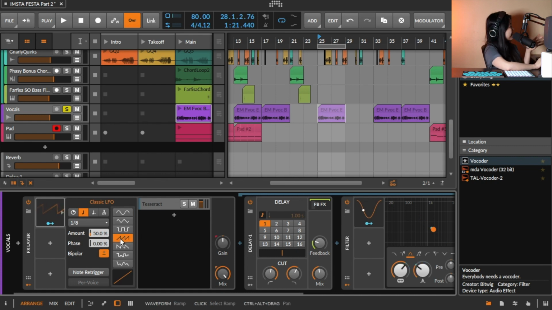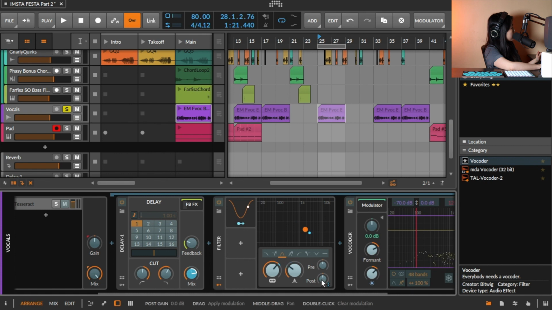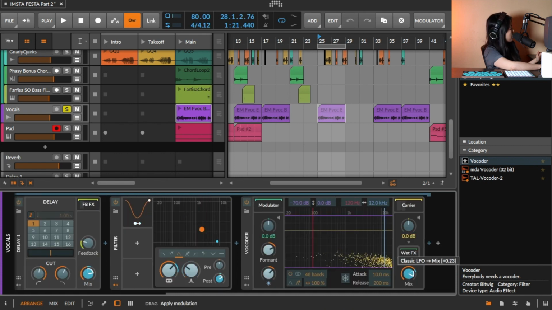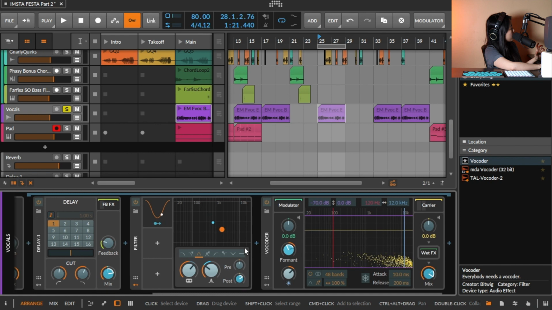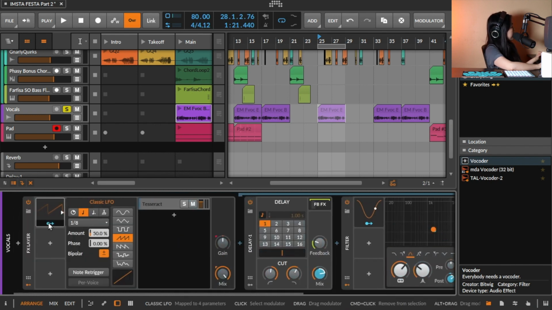Now let's assign it to modulate at least one thing in each of our nested effects. So let's click on the icon so we can start mapping things, and I'm going to have it control the mix of the delay. Let's also have it control the post gain on our filter. We'll do the mix on our vocoder as well, and maybe let's also do the formant, but in the opposite direction. So let's head over to the left, get out of mapping mode, and now we'll take a listen.